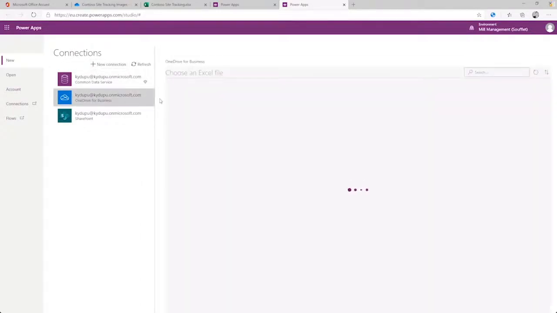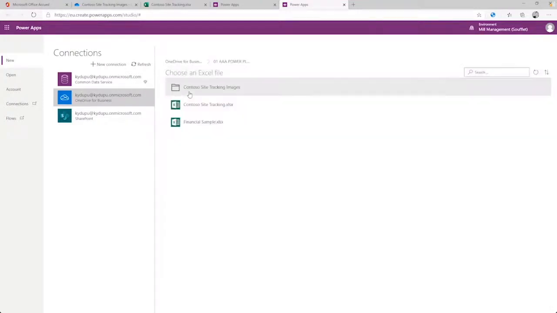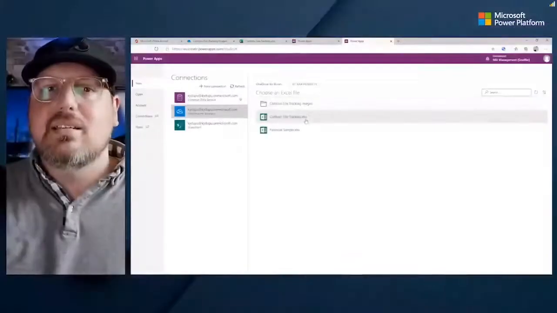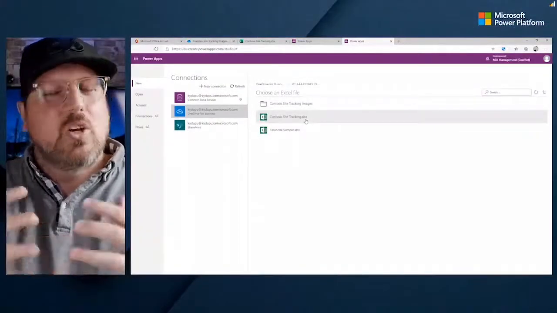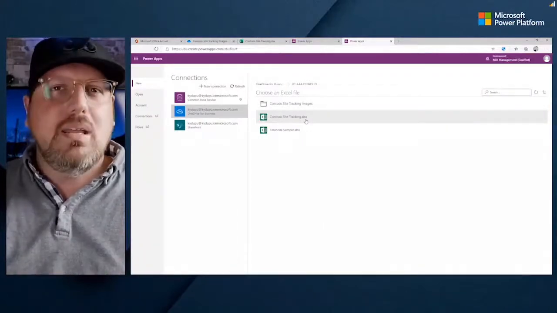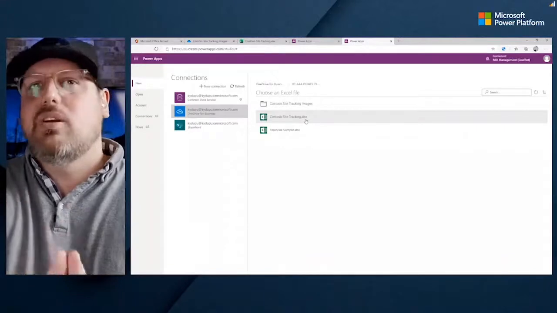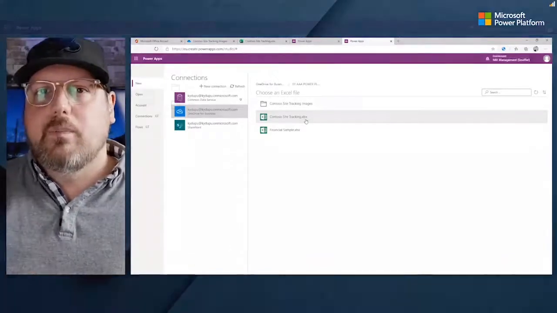And I can choose any Excel file in my OneDrive to create my app. In this case, a Contoso site tracking. So this is exactly the kind of app that the citizen developer will build, because so many people use Excel to do so many important things in the organization. So how can we make the experience better for the end users and much more seamless?